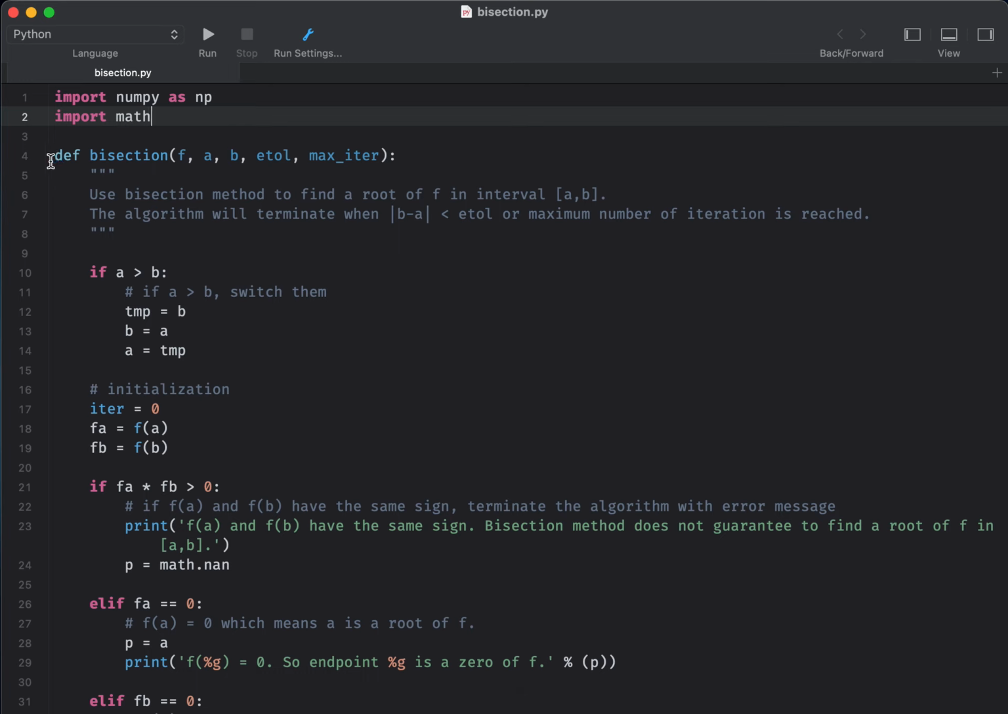And now the major part is to define the bisection method. This method has several inputs. We need to give the function f, which you want to find the root for, and the two endpoints, a and b. You need to tell when it's going to stop. This is the stopping criterion or error tolerance for your algorithm, and this is the maximum number of iterations. If you want to connect two words, just use an underscore.